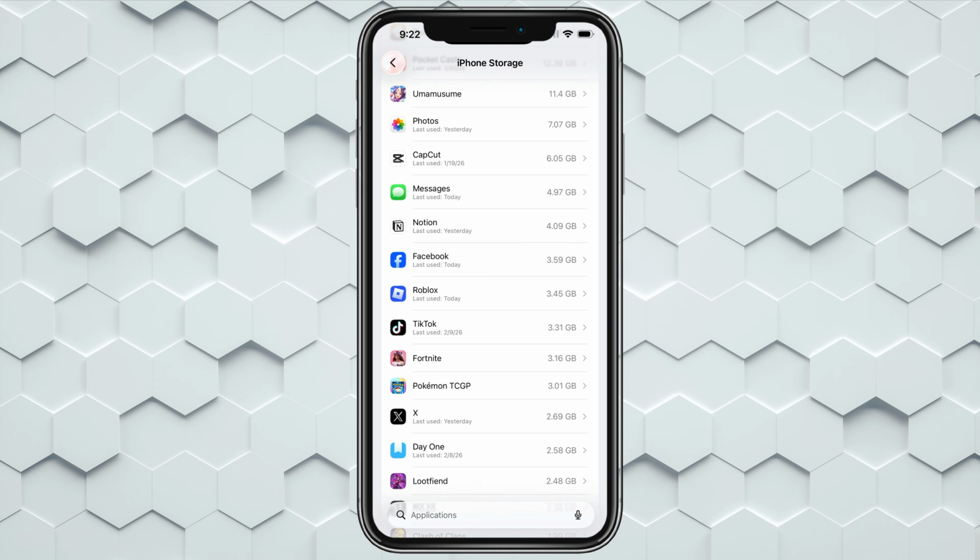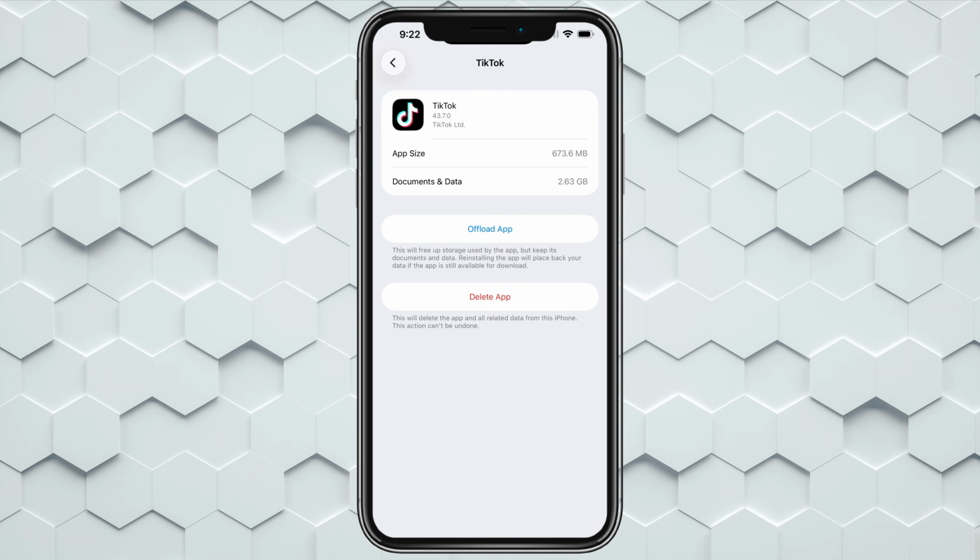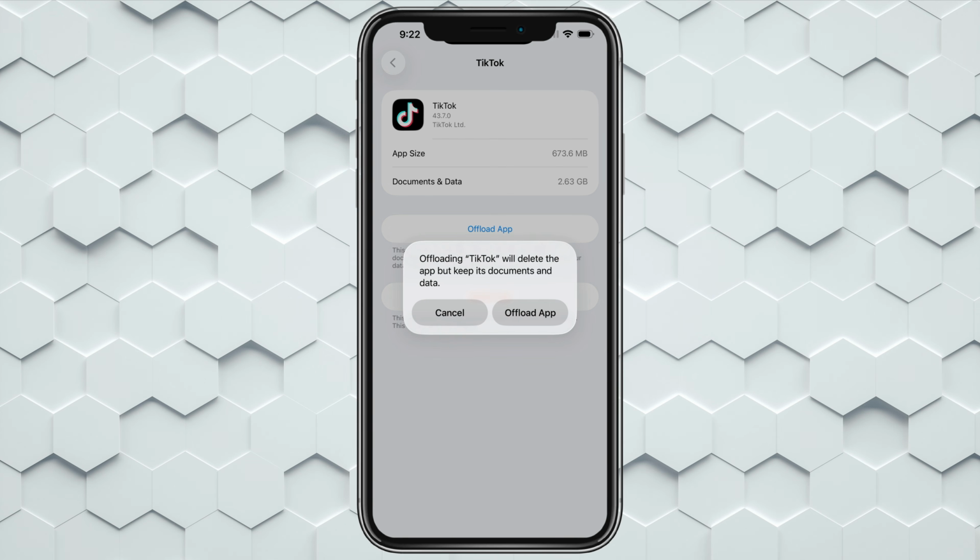So let's go to, say, TikTok. If we go to TikTok here, you can see that there are documents and data that are taking up almost 3 gigabytes of space on my device. The way that you clear it off per app is you go to that app like I'm doing here, and then you go to offload app. It says offloading will delete the app but keep its documents and data.